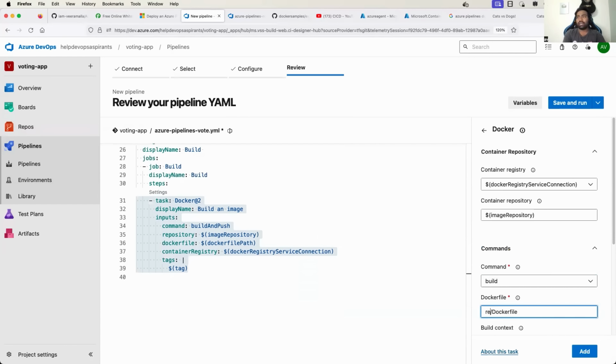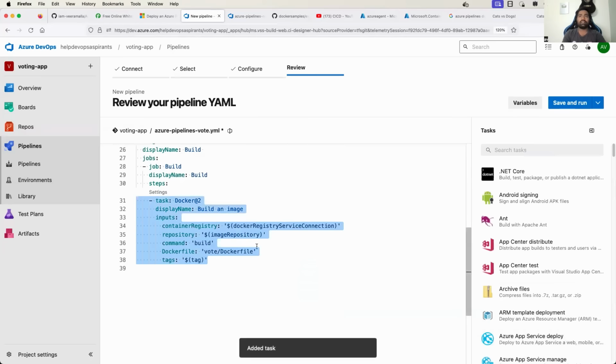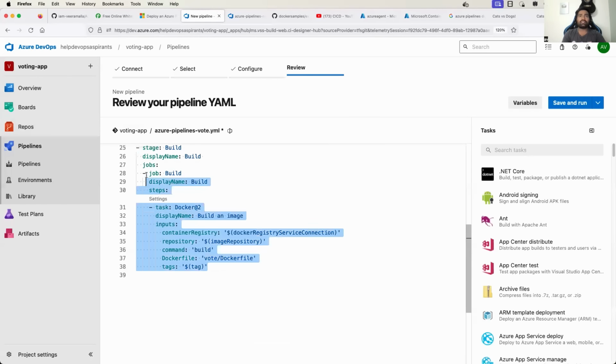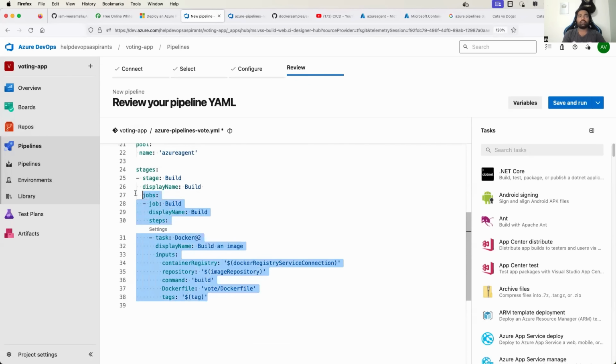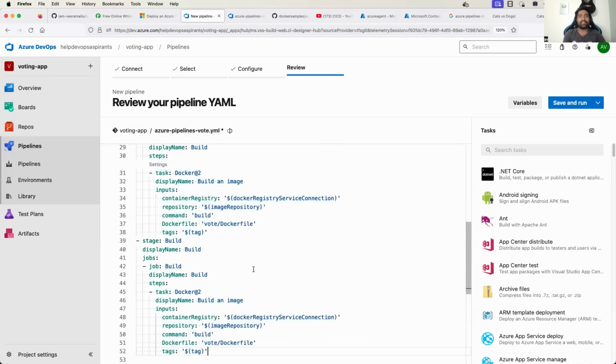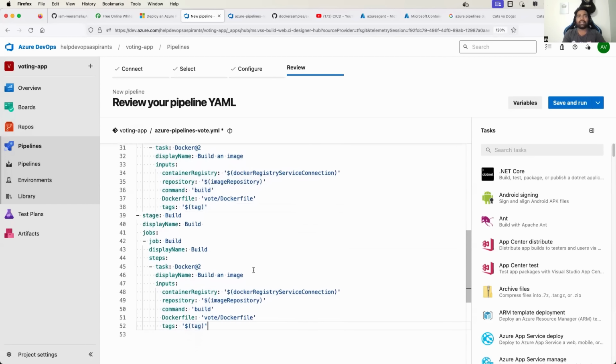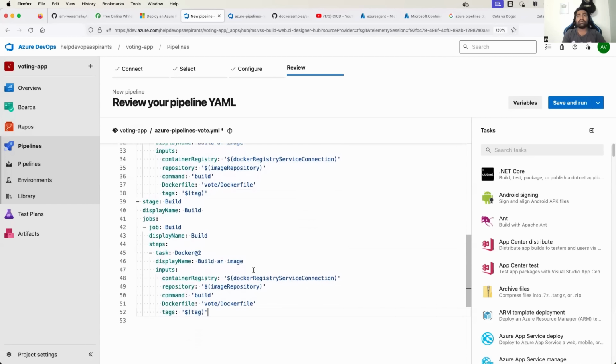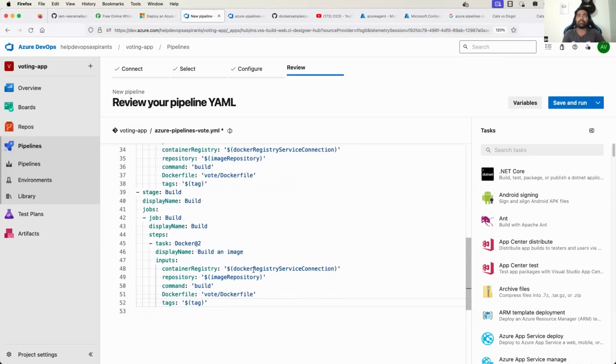And here I'll say Dockerfile. Add. Immediately copy this. See, we are writing this in less than a couple of minutes, right? And I'm pretty sure this will work because almost the structure is the same all the time. That's how the CI is very easy. You just need to know the concept.